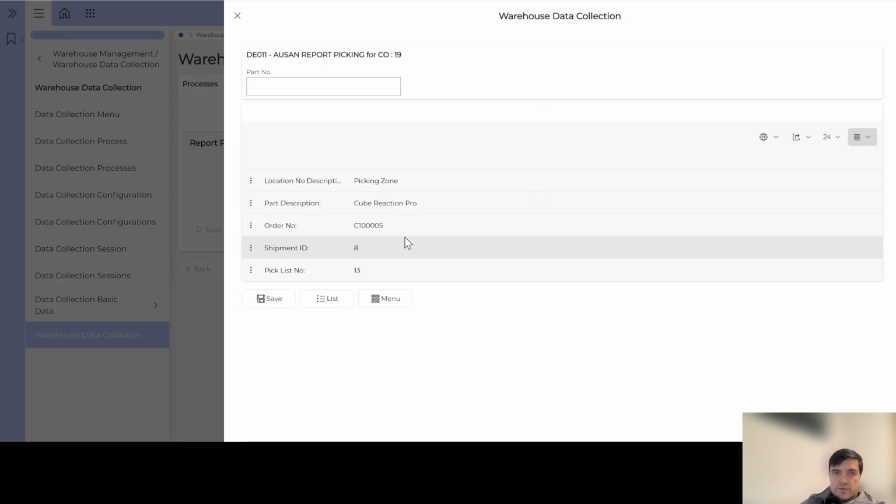It gives us the shipment ID, the order number, and the part description, and it's just asking for the real part number that we will pick, and we can choose it from a list or scan it. In this moment, we can scan it from a label, for example. We can scan a barcode and then feed this information into this field.